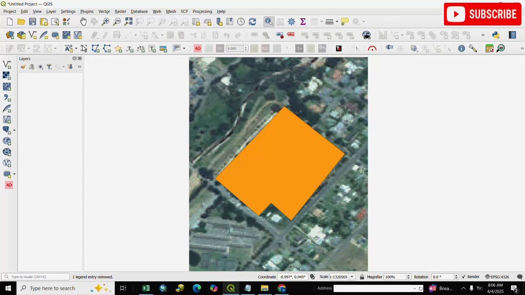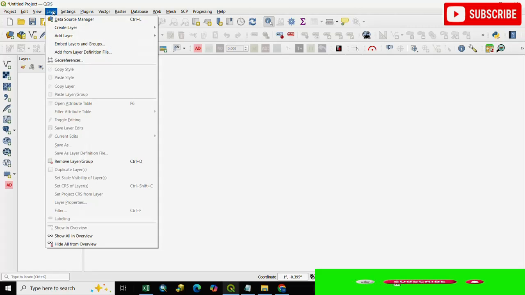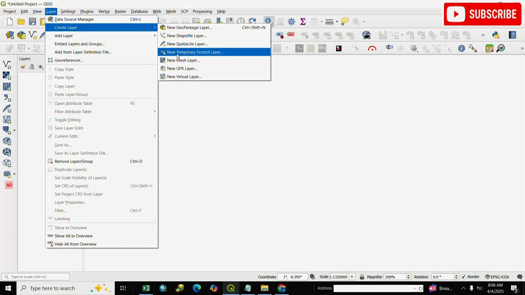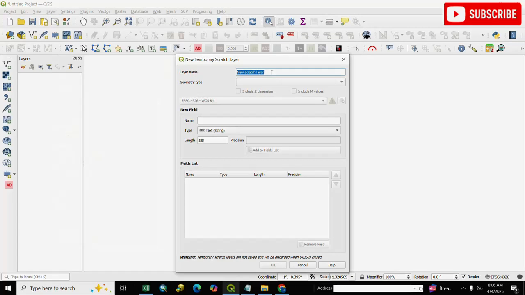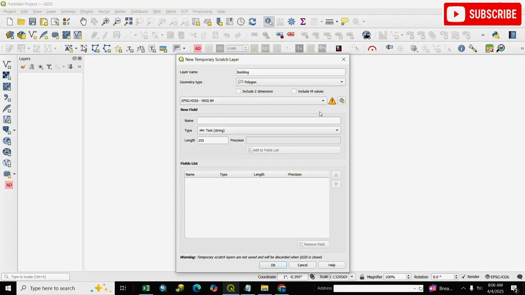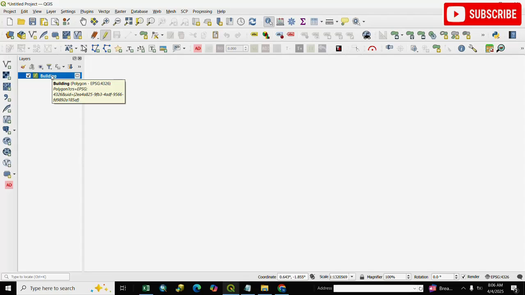Let's start. Here is our QGIS. We go to Layer and Create Layer. After Create Layer, we go to New Temporary Scratch Layer and we write here the layer name. We write here building, geometry type polygon and projection default and OK. Our shape file is created and we draw a polygon.